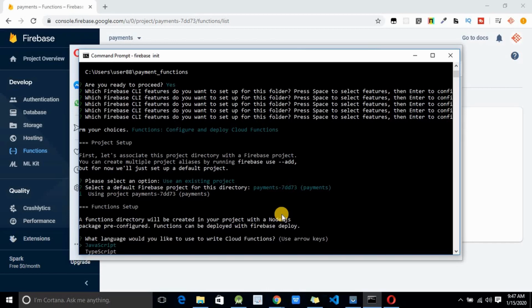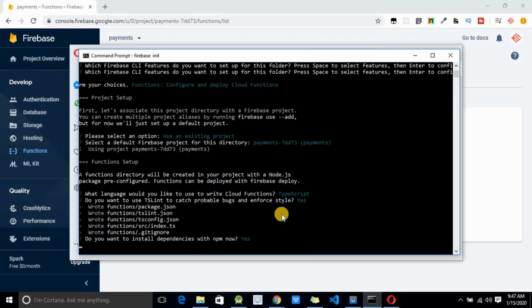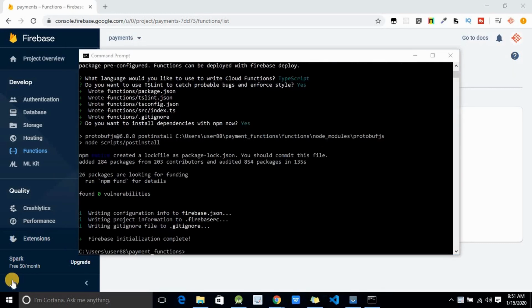Now here you have to select the language you are going to use for your project, and we are going to use TypeScript, which is a variation of JavaScript, but mostly used to write Cloud Functions. So you select TypeScript. Yes. Yes. And now it's going to install some extra dependencies. So this was successfully done. It's complete.